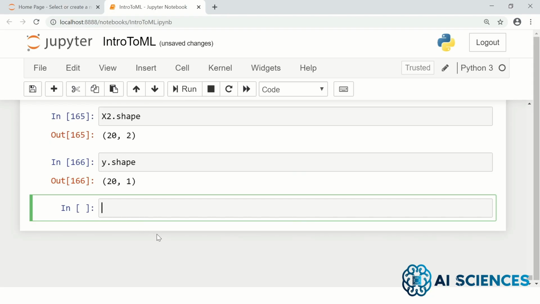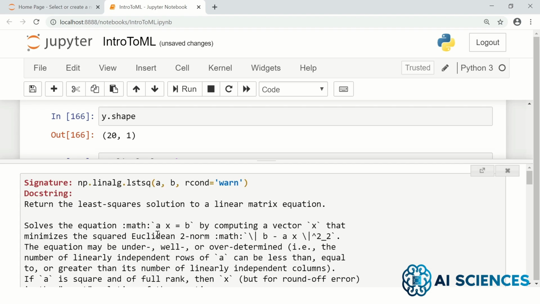Now I'll be using the least squares function from the NumPy linear algebra library, and that's the optimization function that I was talking about. The optimization that actually helps us find the parameters. So let me see how to use that first. np dot linear algebra library dot lstsq. How to use that? I just forget how to use it. Let's see. Oh, there's a help inside Python.